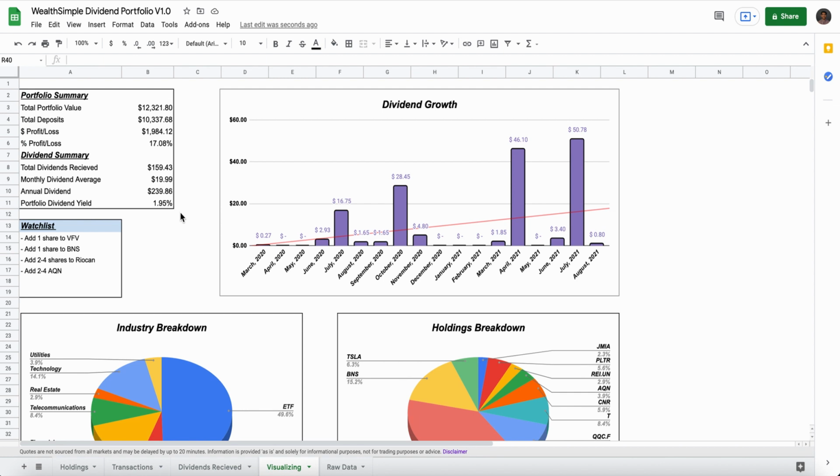So for example, my current yield is 1.81%. So that means for every additional $100 that goes into the portfolio, I can expect about $1.81 to come back in dividends. Next up, we have a section dedicated to a watch list. Here you can add whatever information that you'd like.